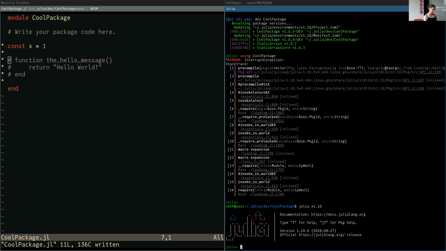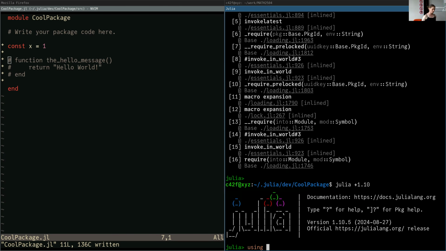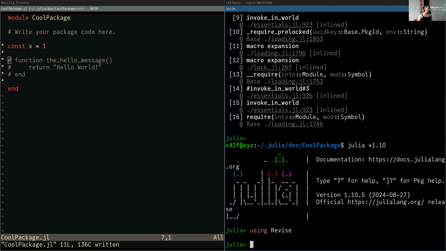One thing before you do all that is if you want the package development experience to be really nice, you might want to go, sorry, I'll make that a bit bigger. So you might want to use revise. Now I think VS Code takes care of a lot of that for you. So it'll use revise for you automatically. So you don't need to do that. But basically what revise does is it looks at your package code, and if you ever change it and save it, then it fixes your package in the Julia REPL to have that current version. So that's really nice. So let's now go using cool package.